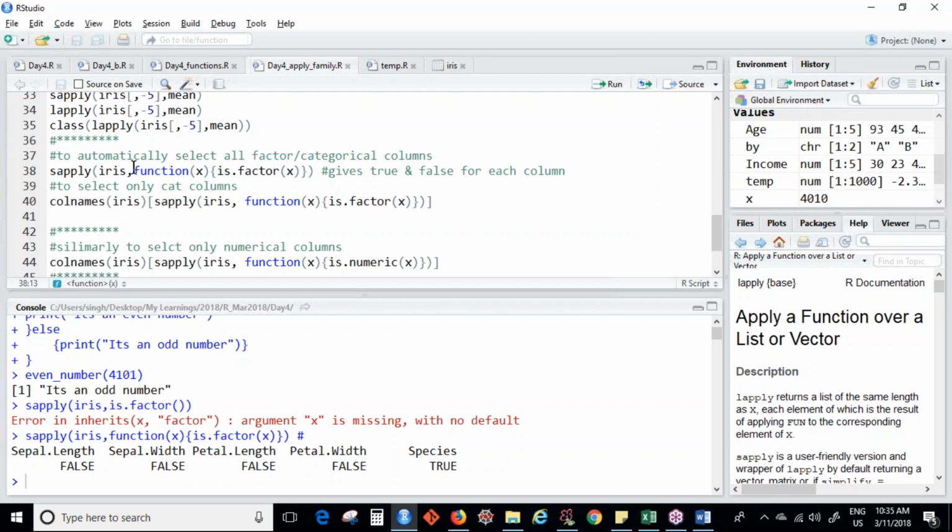Mohit, what are you asking? Sapply iris function x, then? I'm not sure what you're asking. Can you rephrase your question? You were splitting the function. Okay, so you mean taking it to the next line? Yeah, you can do that, but it is not required because this function is very small. So you can immediately end it. Instead of taking it to the next line and elaborating the function, you can quickly end it. This way it is in fact easier to understand. If you take it to the next line, it might look a little complex.